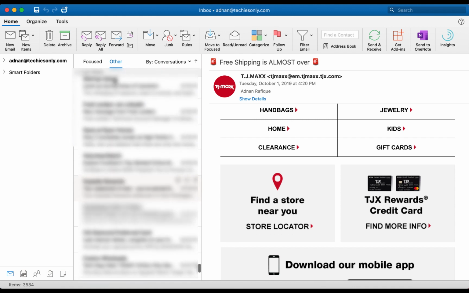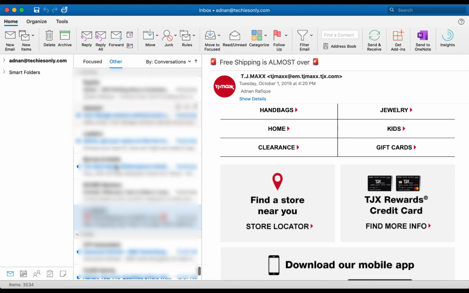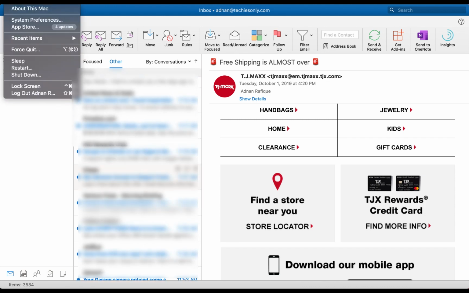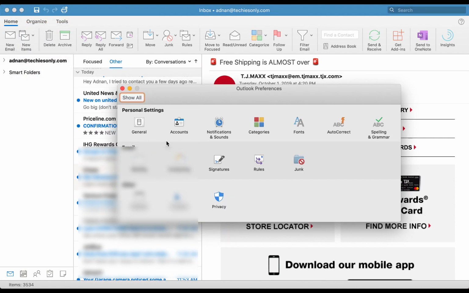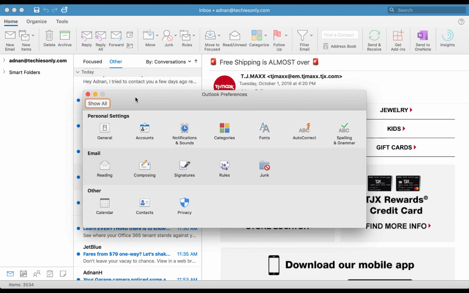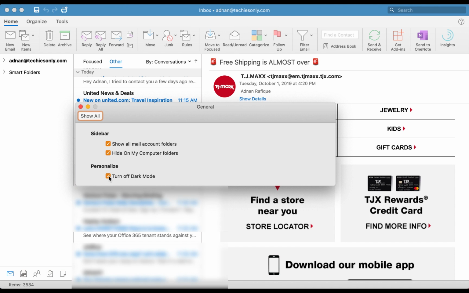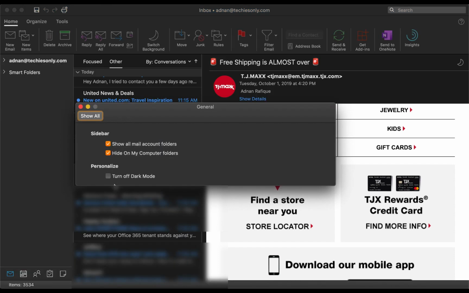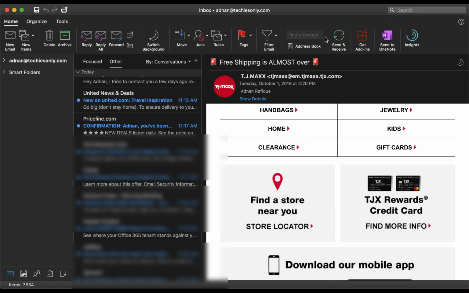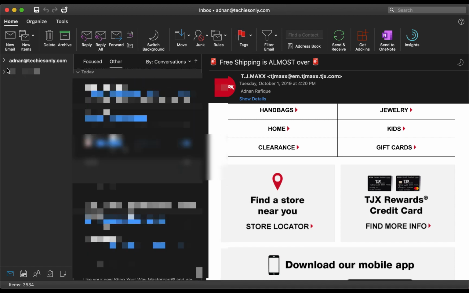What I'm gonna do is go to Outlook, we'll go on preferences, and here go to general, and here it says turn off. So what I'm gonna do is uncheck it, and as soon as I did it, you can see that Outlook dark mode has been enabled. It looks pretty awesome. I love it.